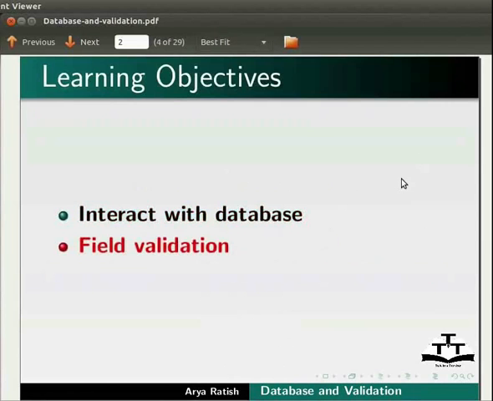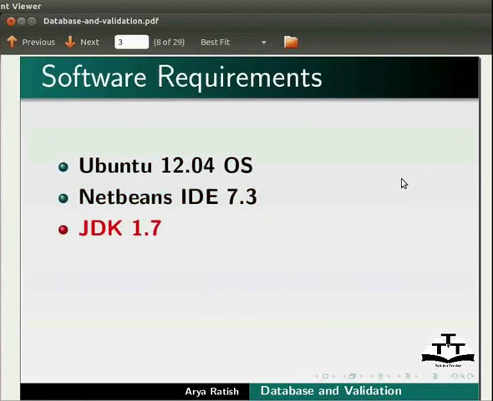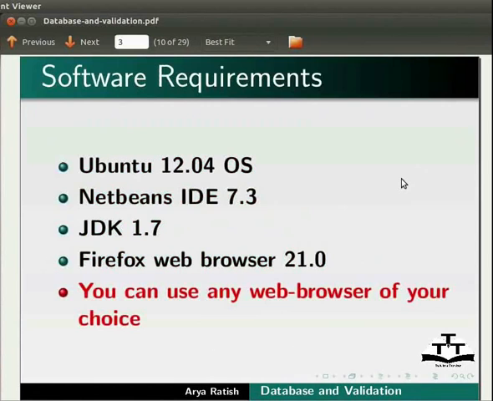Here we are using Ubuntu version 12.04, NetBeans IDE 7.3, JDK 1.7, Firefox web browser 21.0. You can use any web browser of your choice.